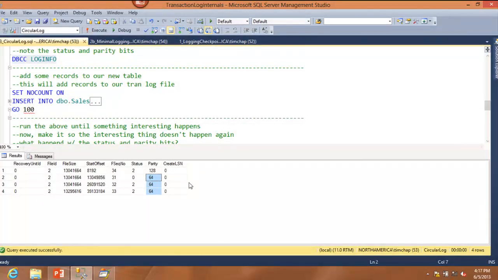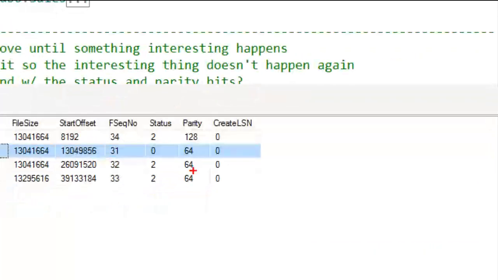Yep. So what is that indicating? I'm getting ready to show you. This is essentially our first VLF now, because we've wrapped back around. Okay? So we were writing here, and our status here is 0 because we truncated it, because we were in the simple recovery model, essentially.